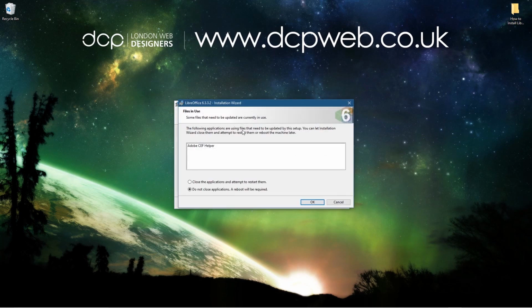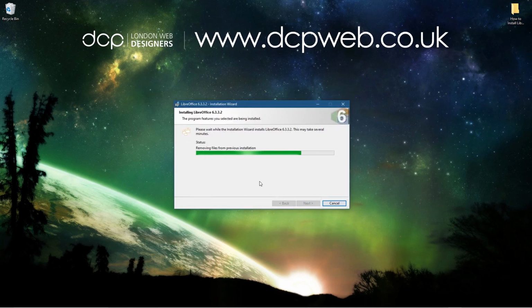So it says the following application is using files that need to be updated, blah, blah, blah. So do not close this application. A reboot will be required. So I'm going to say do not close the application. I need to reboot the machine later. So I'll do that later, because it's talking about Adobe Acrobat, but I don't even want to shut that down right now. Let's just get this installed and we'll just boot it up and make sure it's all running correctly.